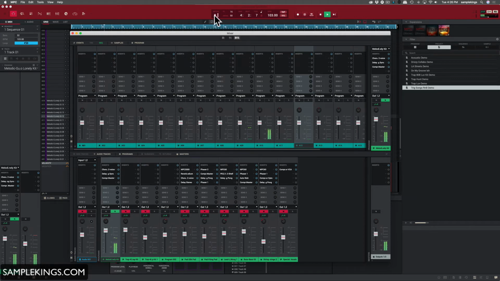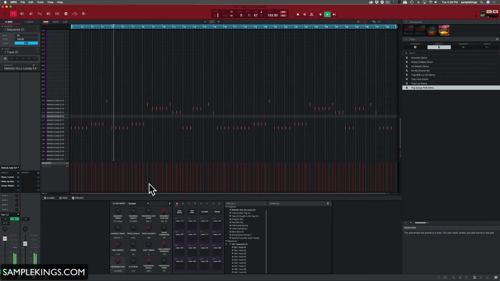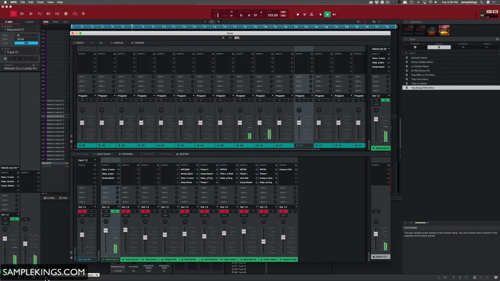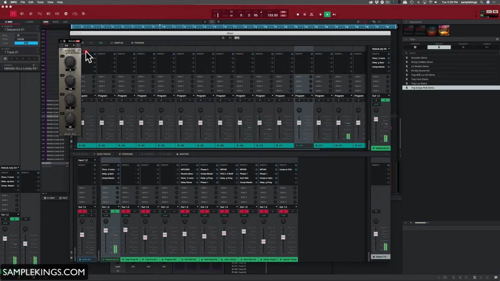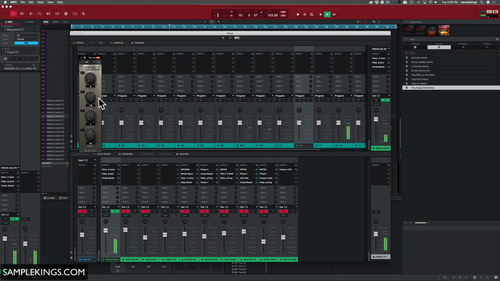Let's turn the metronome off right here. I don't see it. Come back here. The mixer back up. We'll see here we have a chorus. We have a delay on this thing. I pull it up, here's my delay. Change my delay setup. Cut my timing down here.